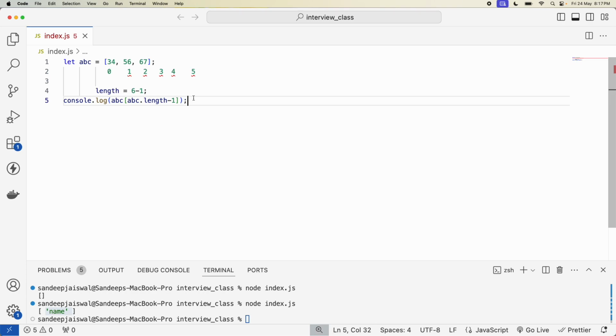Got it? Because the last element will always be at index length minus one. Okay, tell me. 4 minus 1. How many elements are in the array? 1, 2, 3 only, no? So 3 minus, no, 3. The length is only 3, not 4, because only 3 elements are there. 1, 2, 3. So 3 minus 1 is nothing but 2. So array of 2 is nothing but 67. That is the last element.